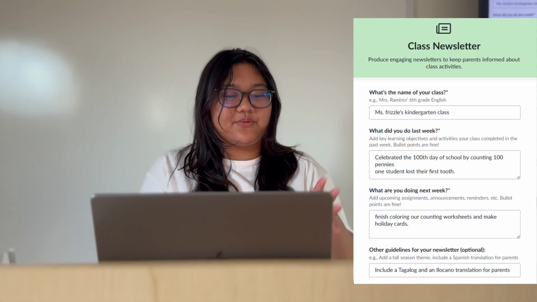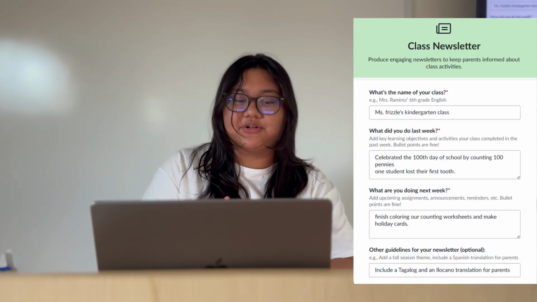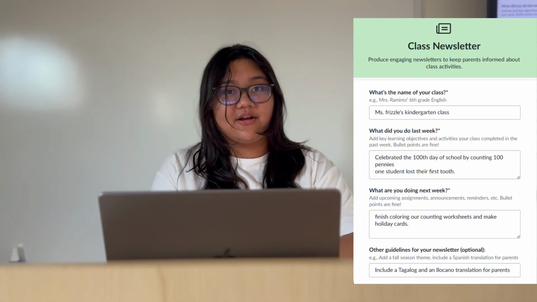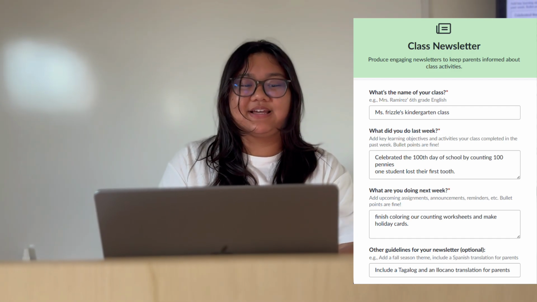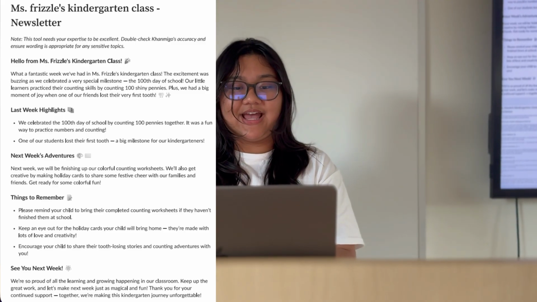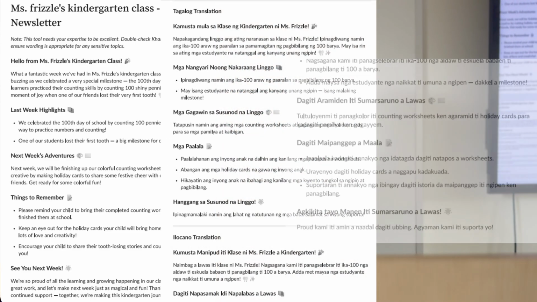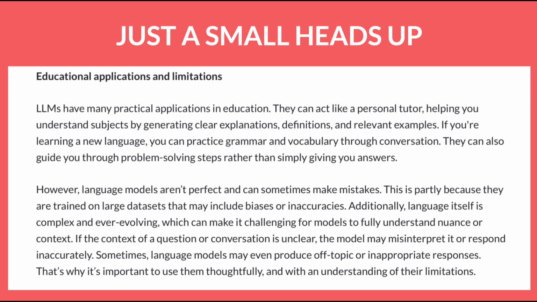But some of the guidelines that we also wanted to add was to include Ilocano and Tagalog translations for parents, since these class newsletters will be mailed out to parents and their families. So in this case, it shows first the English translation, and then Tagalog and Ilocano. And I know that these translations are correct because I personally know these languages. And then just a small heads up, when you are using this, the language models aren't perfect. So if you were to translate it into different languages, it may not translate correctly. So it's always good to double check AI.